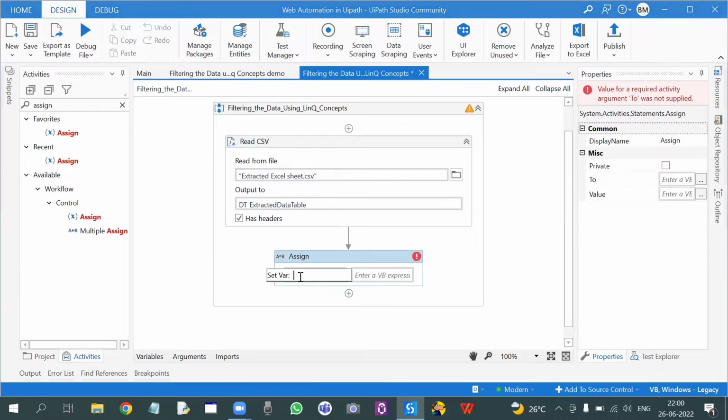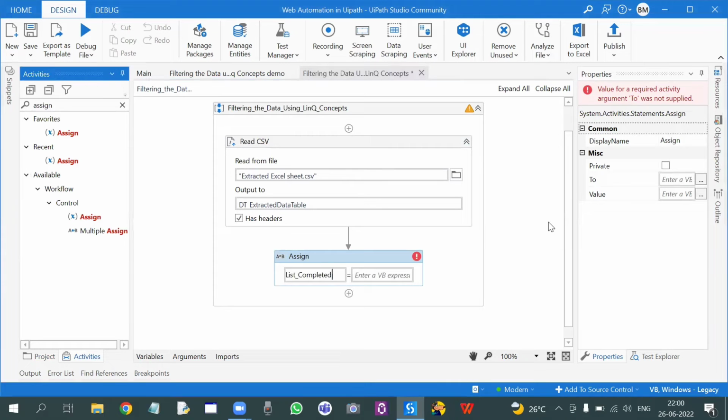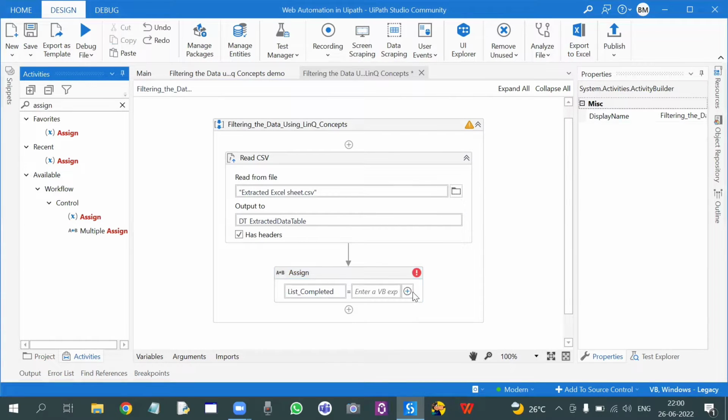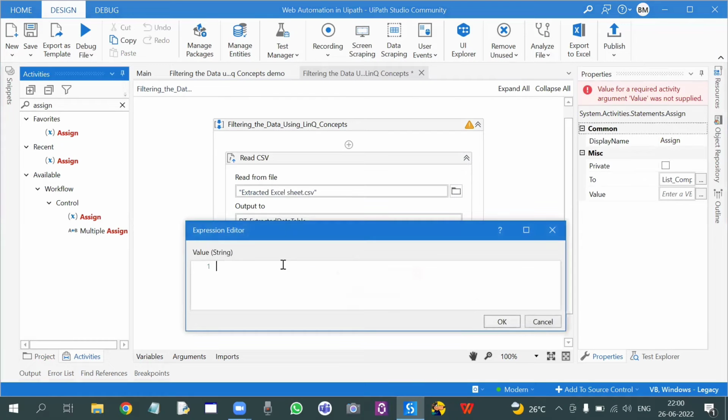What we are going to do is filter the collection, and after filtering that collection, the output will be the list which has a status of completed. To store this collection, let's create a variable over here. Let's write the LinQ query here. The data source will be dt extracted data table dot as enumerable. So whenever you write a LinQ query, we need to use as enumerable.